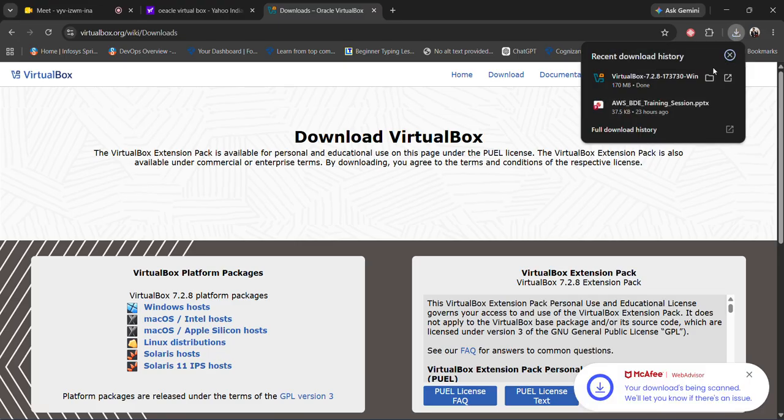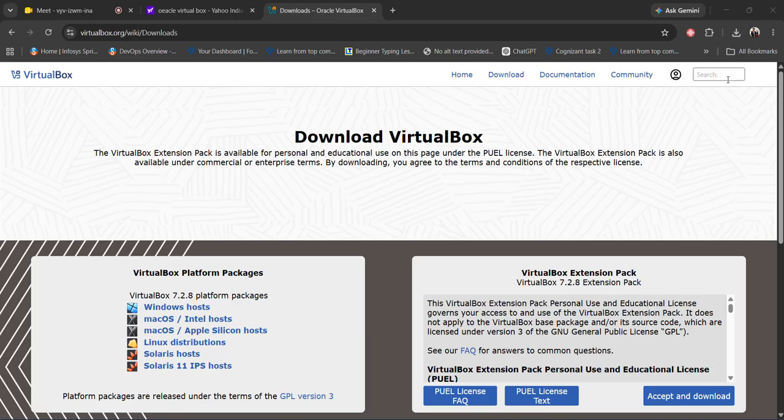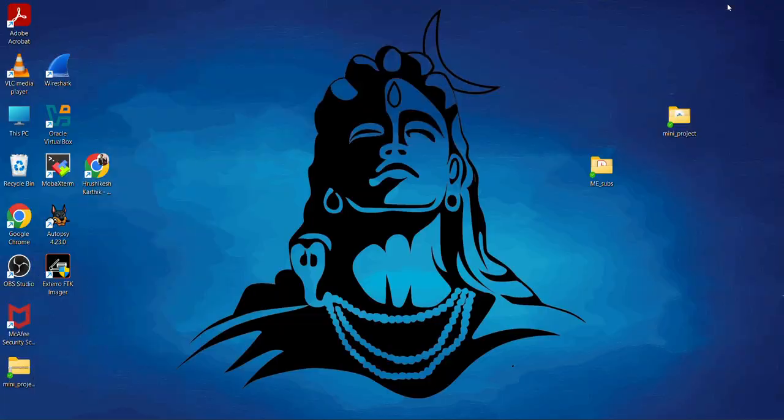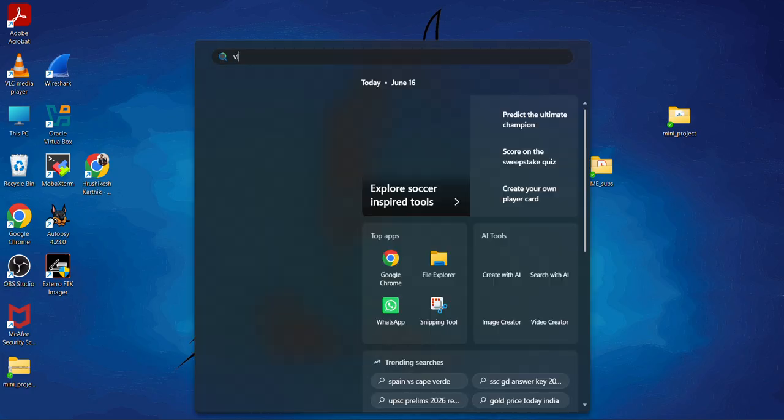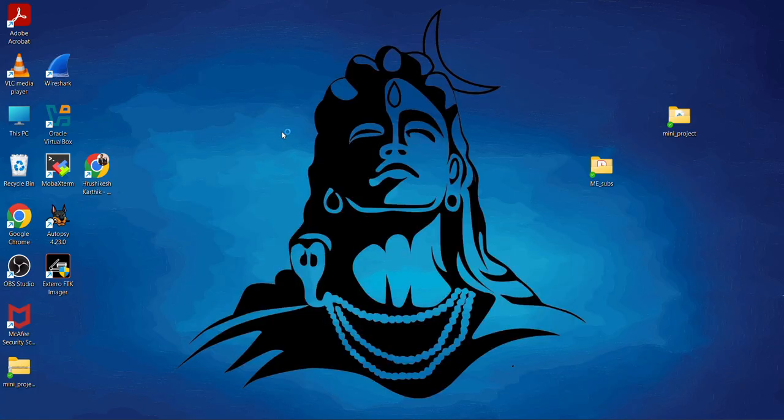Once it is done, you right click on it, or you just go to your downloads, or just click this. So it will ask you permissions and take some time. So I'll by default click no because I already have VirtualBox installed. So you should click yes, and your VirtualBox will get installed. Later you'll find it on your desktop, or you can just search it here, VirtualBox, and you'll find it. I'll open this.